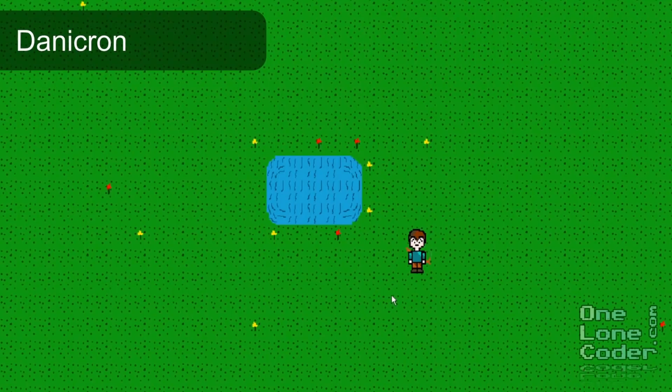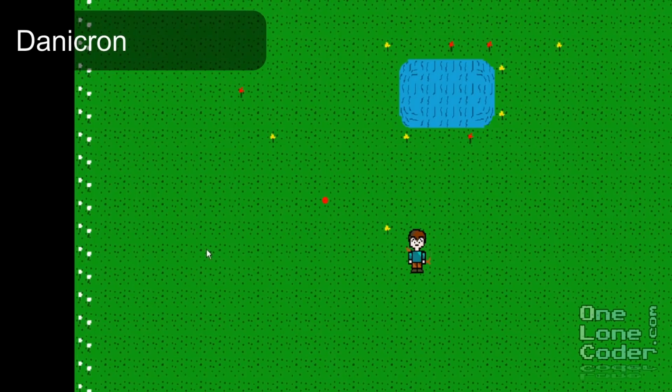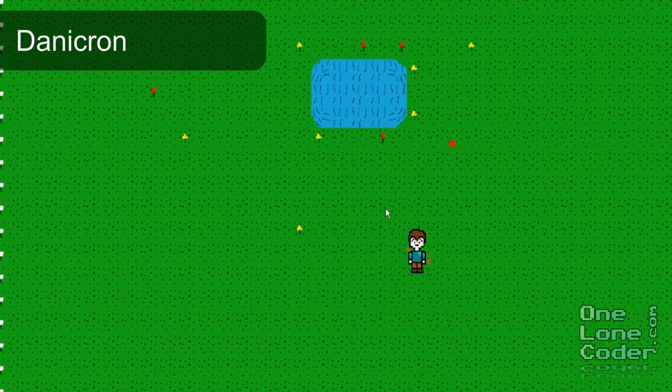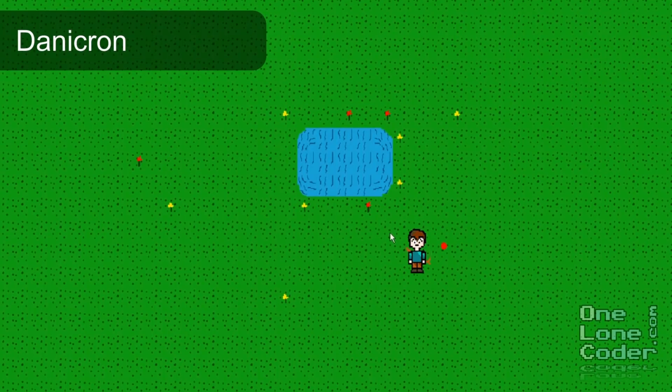And this is a small example of Dannycron learning how to perform proper user interactions, controlling a small man moving around the screen. As before, these things are simple but necessary steps in order to become good at your craft.